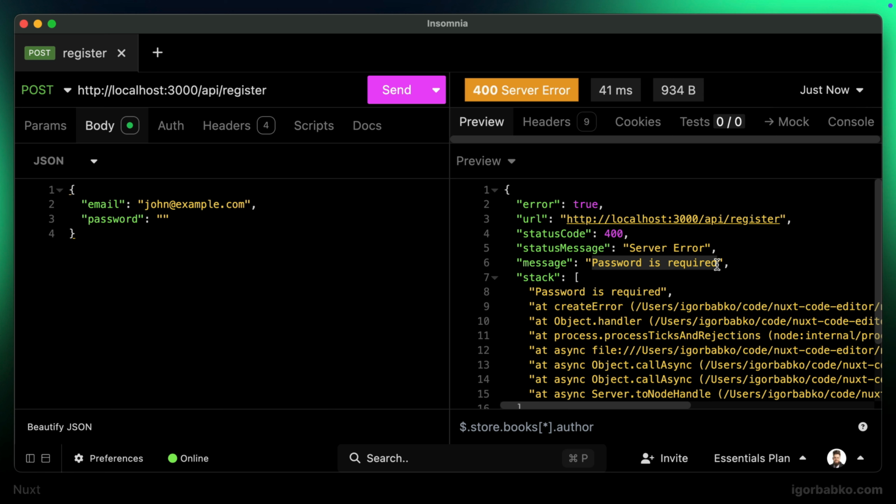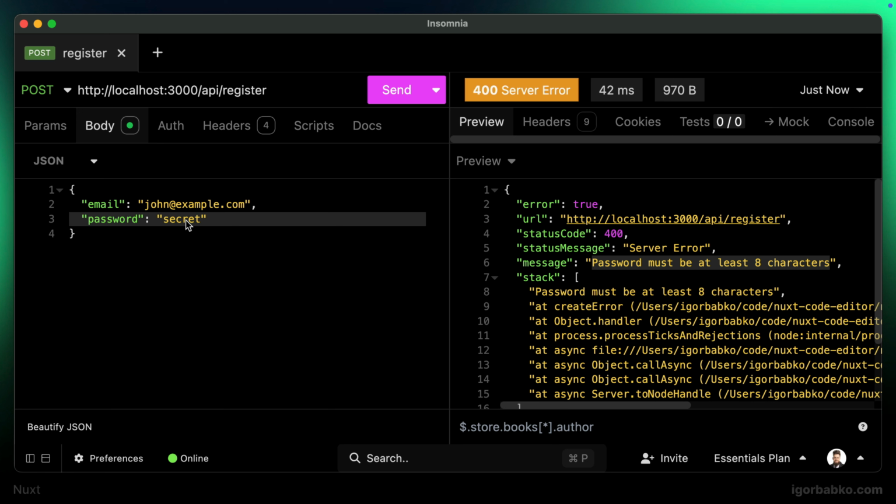But besides checking that the password is not an empty string, our validation function also checks if the password has proper length. It should be minimum 8 characters, so I'm going to specify less than 8 characters, send this request, and there we go. The error message clearly says that the password must be at least 8 characters. So let's fix this issue and provide a proper password, submit the request, and verify that the user will be created.